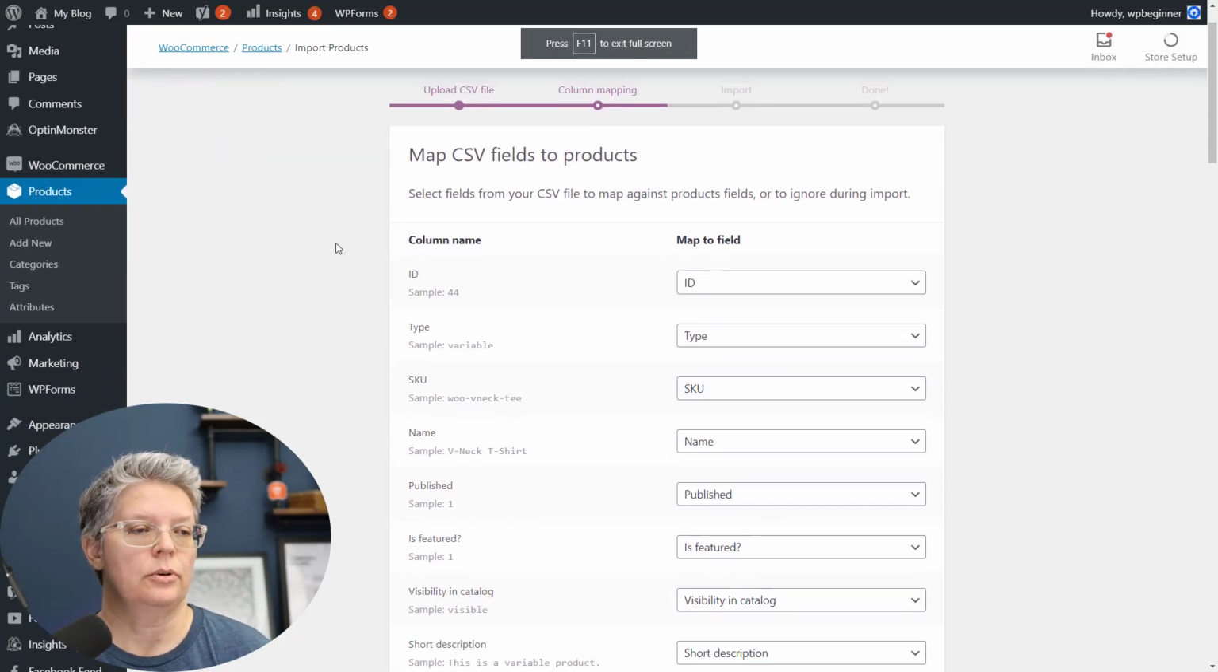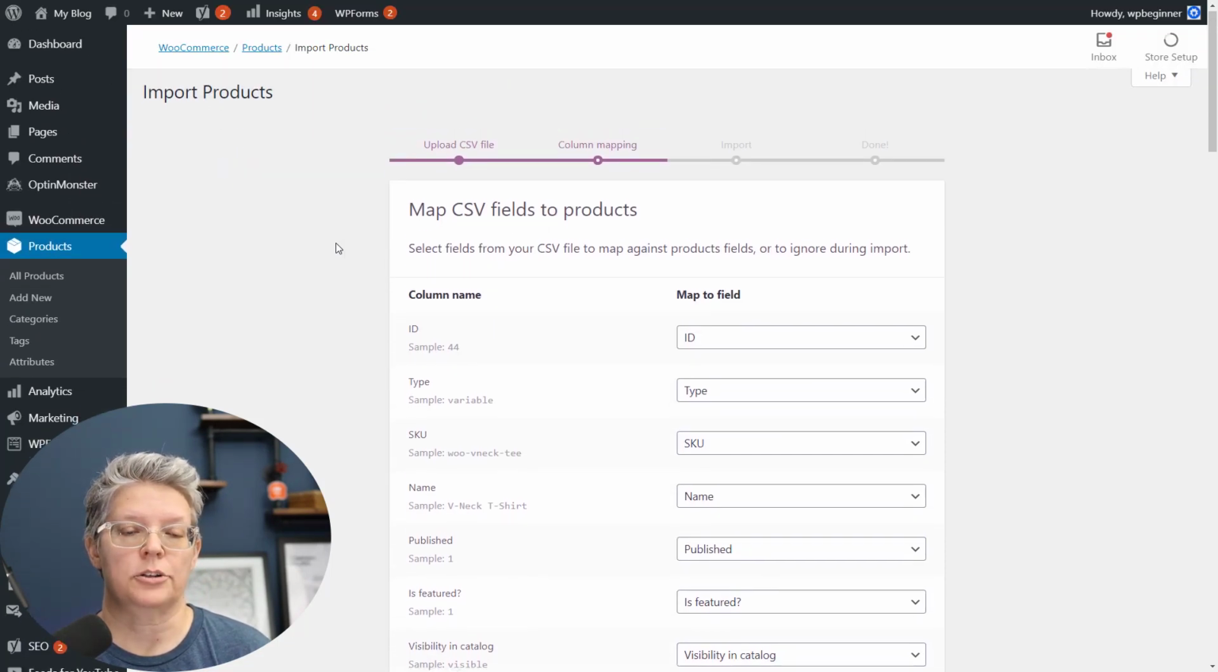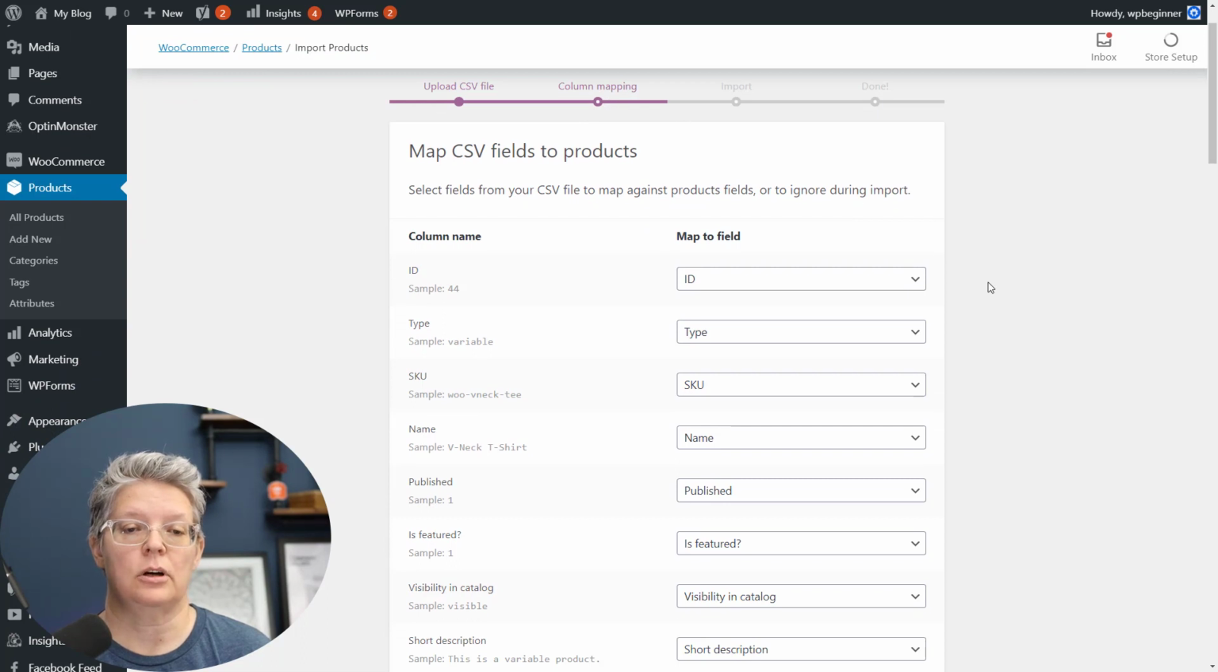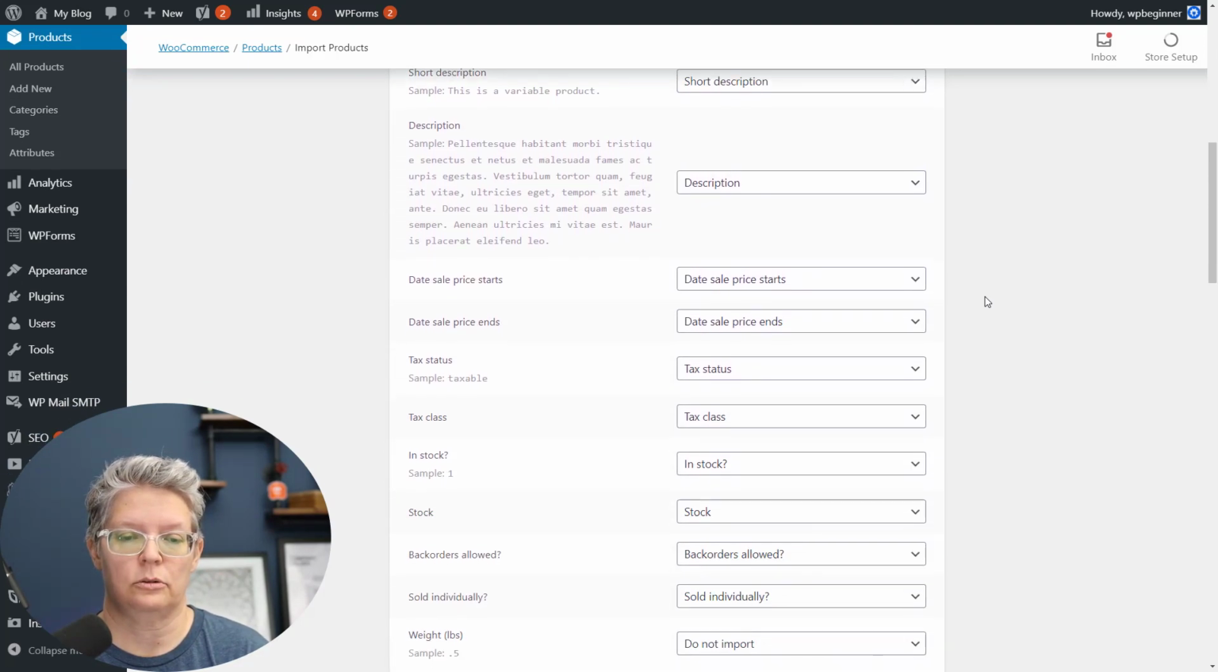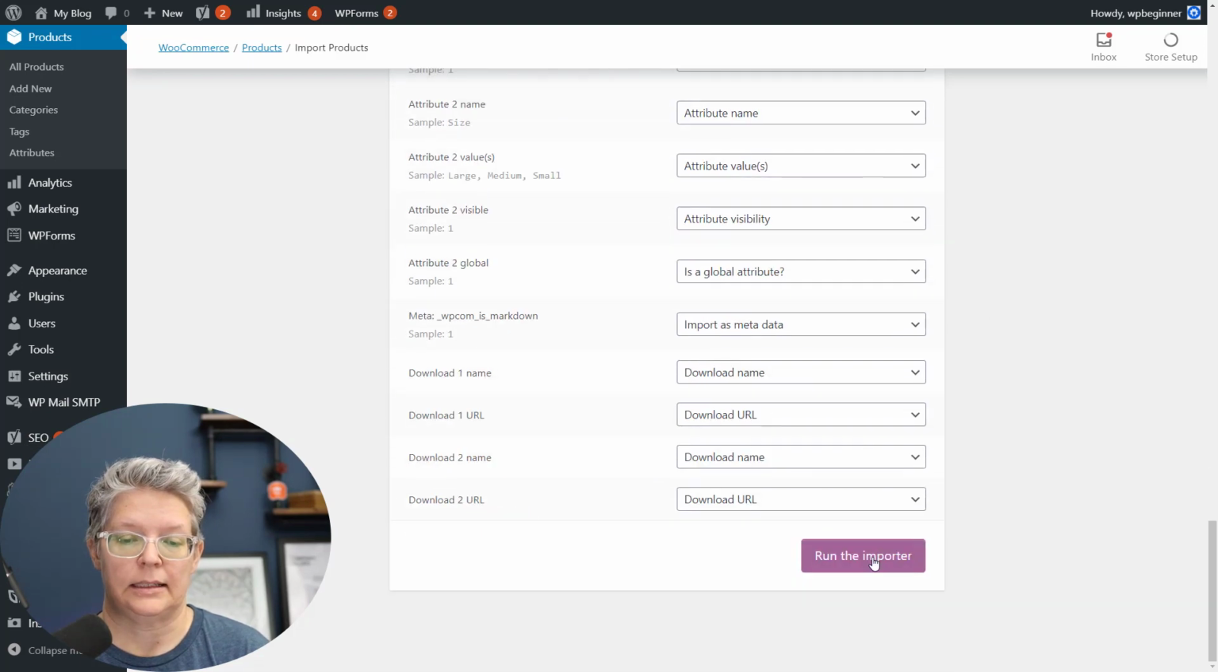Once you click import or start importing, then they want to column map everything, meaning what is it in the CSV? What column is that? And what does it tie to with your store? Basically, you just want to leave all of this the same. It's set up perfectly for your store. So just scroll all the way down and click Run the Importer.